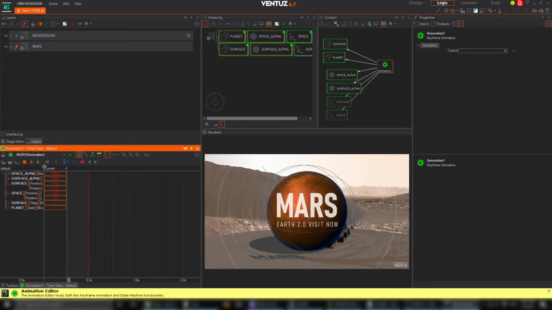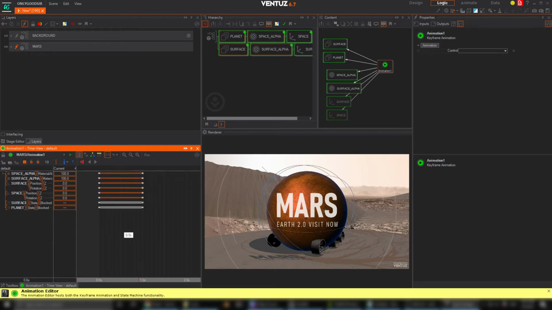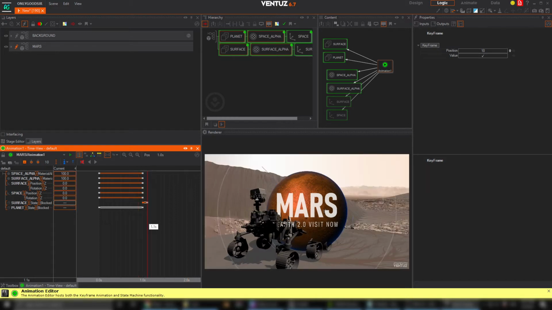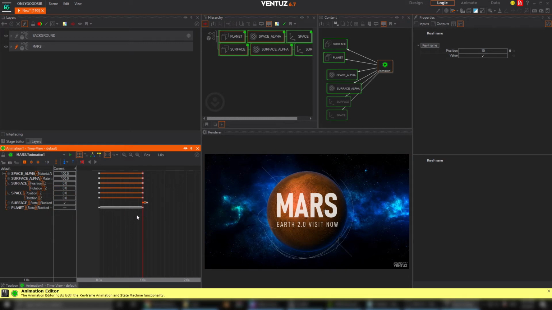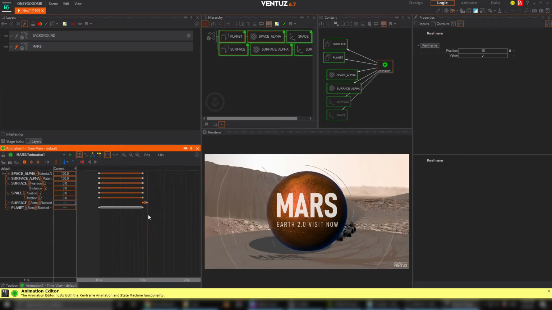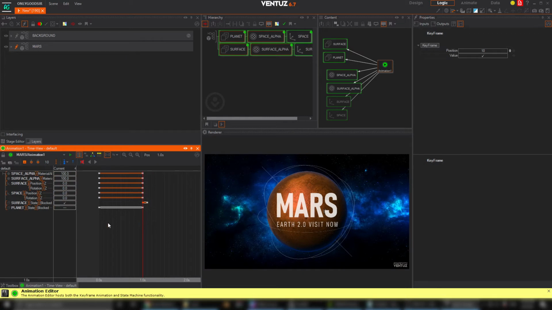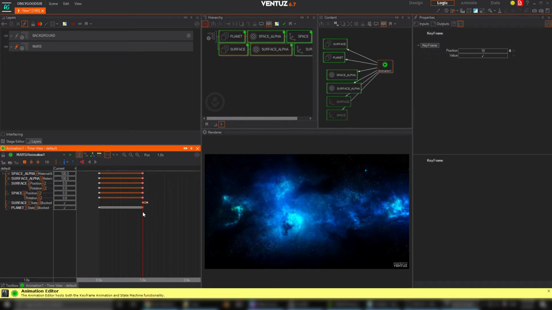Anyway, let's set some keys. Let's set a key here at 1 second. Okay, so we know that we don't want to see the surface, right? So that's blocked, and I'll just move that keyframe one frame before it turns on. Then it turns on. Okay, so that's blocked, not blocked. And the same for the planet. When we get to here, we don't want to see this Mars. We don't want to see the planet. Okay, so again, you can just check that this key.